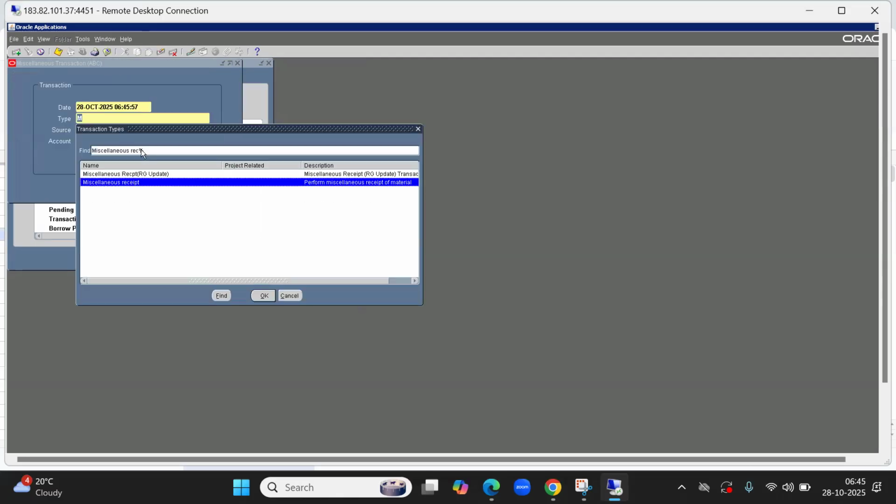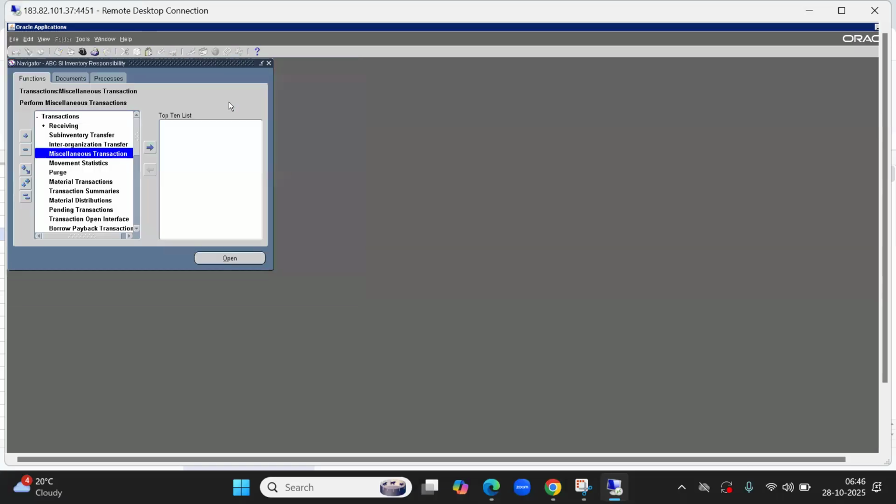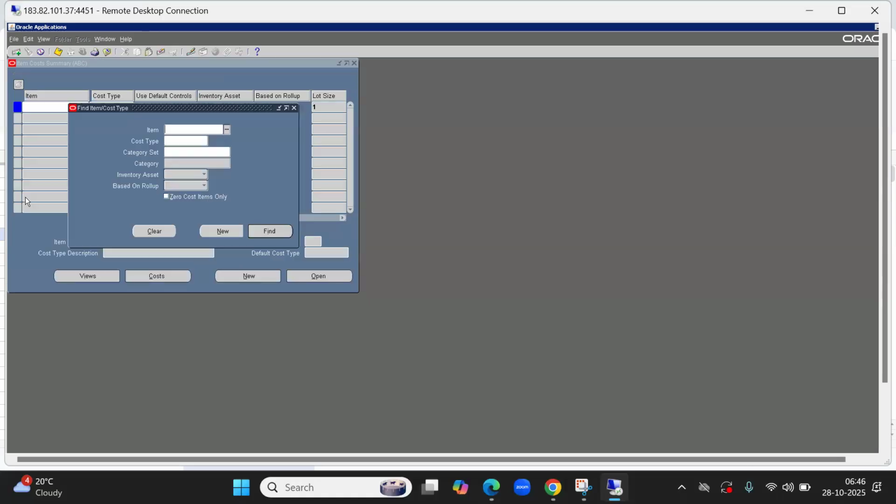So let's complete another transaction, the third one, so that it will match our example. Miscellaneous receipt, 50 quantity and 70,000. 101-05-1019-666. Okay, 70,000. Fine. Save it. Now you will see it is matching our example. So let's cost it.